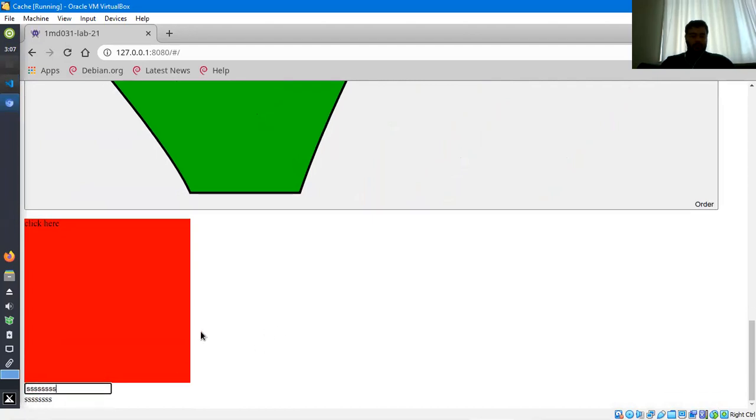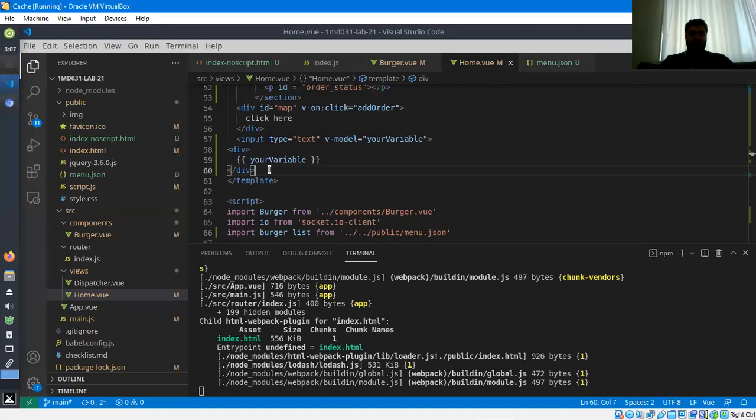As you can see, we can directly read the data from this variable. So we bind this variable to this text. Whenever we modify this text, this variable gets modified, and then we are reading it here. So that's how we get this to work.